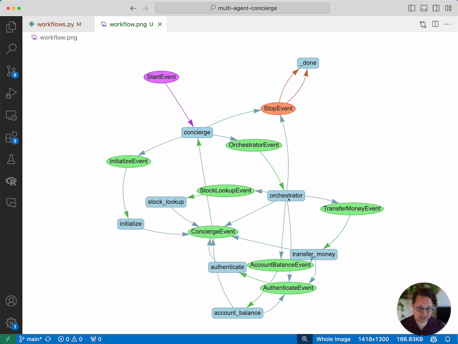So as you can see, there's a lot of arrows going out from the orchestrator. It can go to a stock lookup event. It can go to an account balance event. It can go to a transfer money event. And you can see it's sneaking over to an authenticate event here. So the orchestrator can let you do anything that you do in the event. The stock lookup event triggers the stock lookup function, which sends you back to the concierge because you're done.